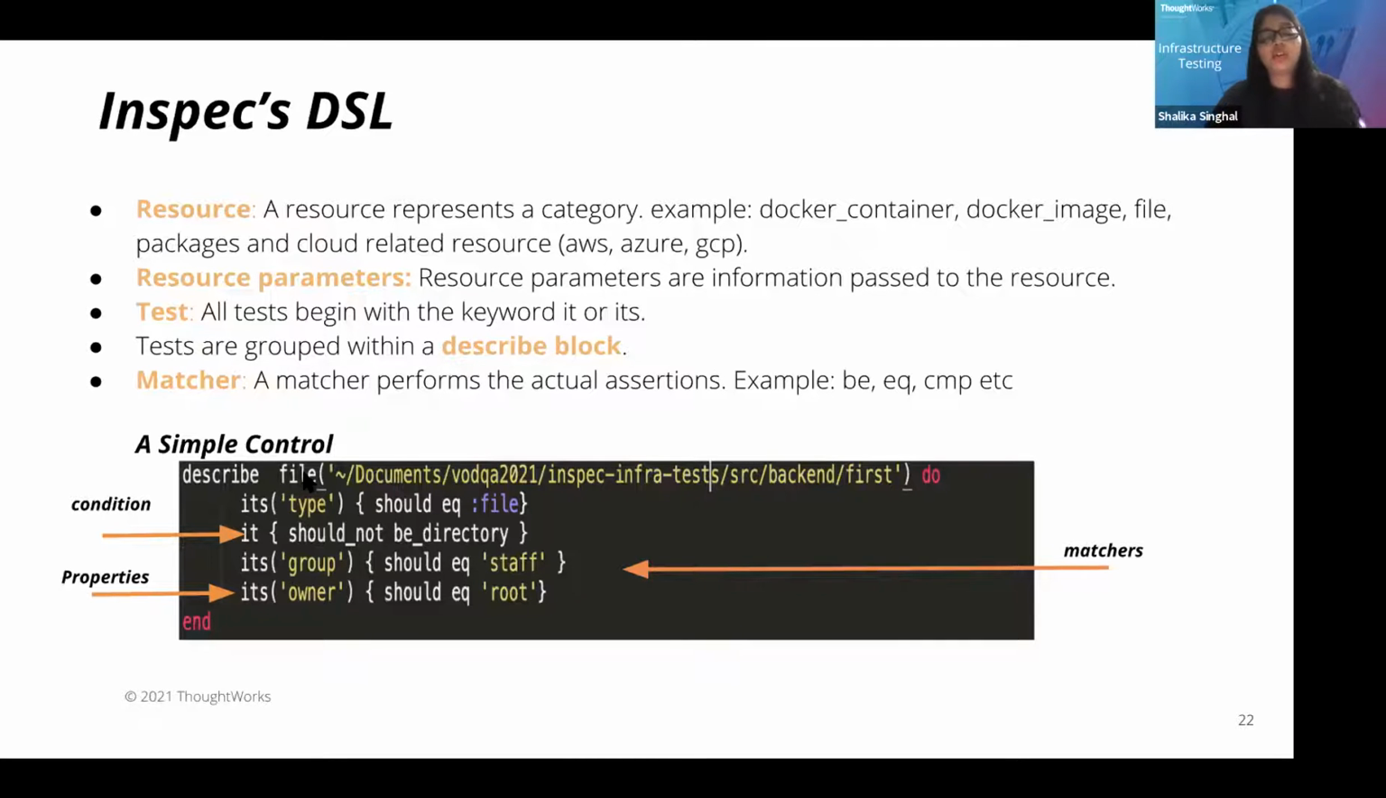Resource, as I said earlier, is the category or target system. In this basic example, we have taken it to be a file, but soon we will be seeing that it can be your Docker, it can be a cloud provider, or it can be any other platform that needs to be tested. And in fact, we can create custom resources also. Then we have the resource parameter. Now, resource parameters are the information that a resource wants. For example, in this case, resource is a file, and we are specifying the file path in the resource parameter.